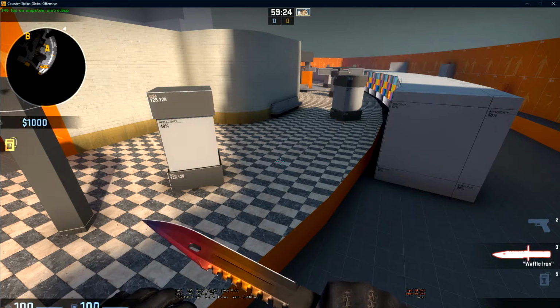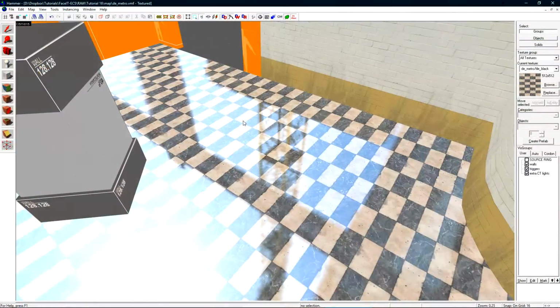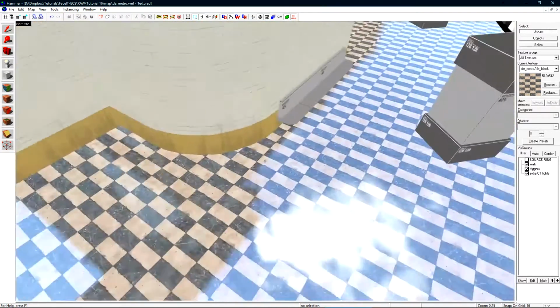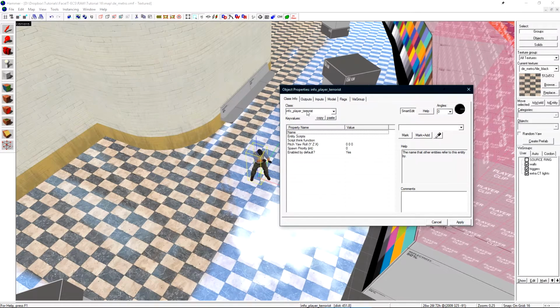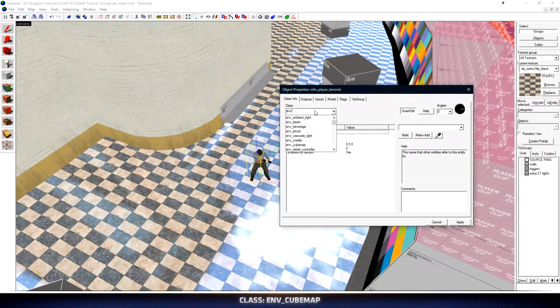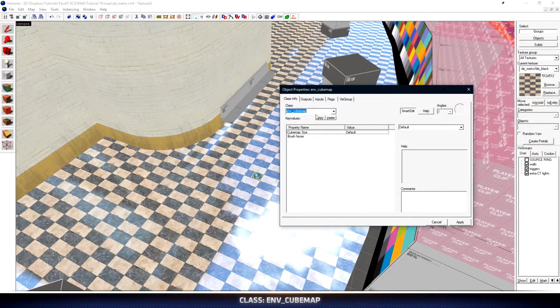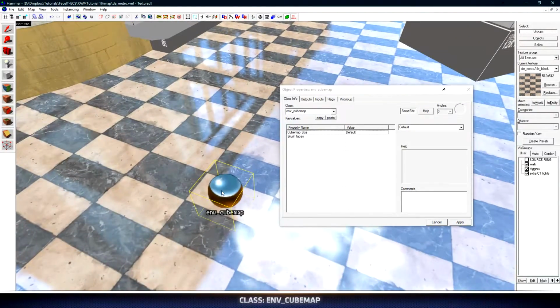This is because we have no NV cube maps like I previously mentioned. We have to have an NV cube map present in our level for there to even be reflections in the map. Switching back to Hammer, let's create a few NV cube maps using the entity tool. We'll place a new entity and we just want to change this class to NV_cube-map. We're left with this little chrome looking sphere.